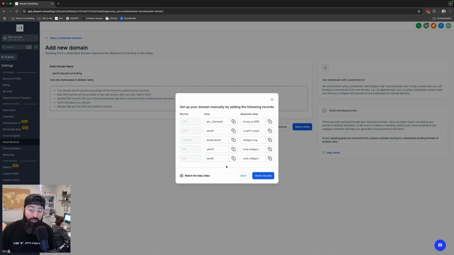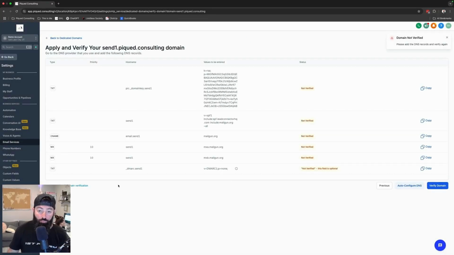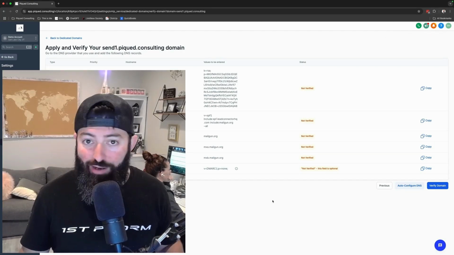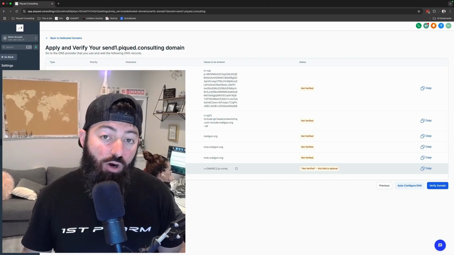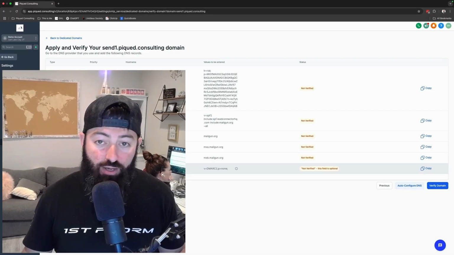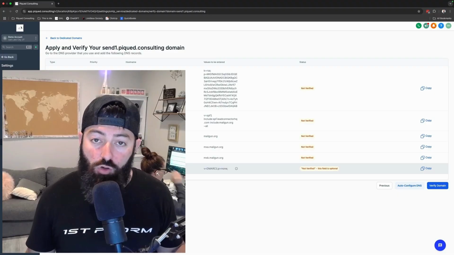Now, I'll add a little caveat right here. It's kind of interesting that it lists these 2 TXT records, a CNAME, and 2 MX records. Once we hit verify records, you're going to see that it actually pops up with one more, and it says that this field is optional, and this is a DMARC. 100% this is not optional. If you want your emails to not go to spam, you need to have this DMARC DNS record in your account. Otherwise, you can kiss your email goodbye. You're going to waste a ton of money. It's all going to go into the spam.